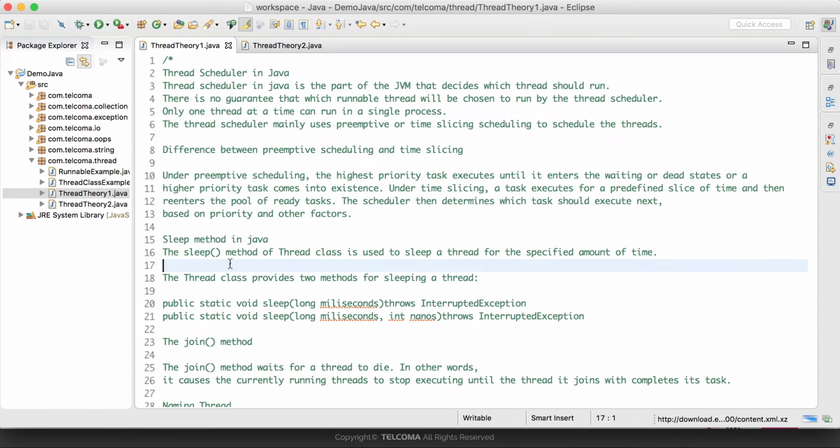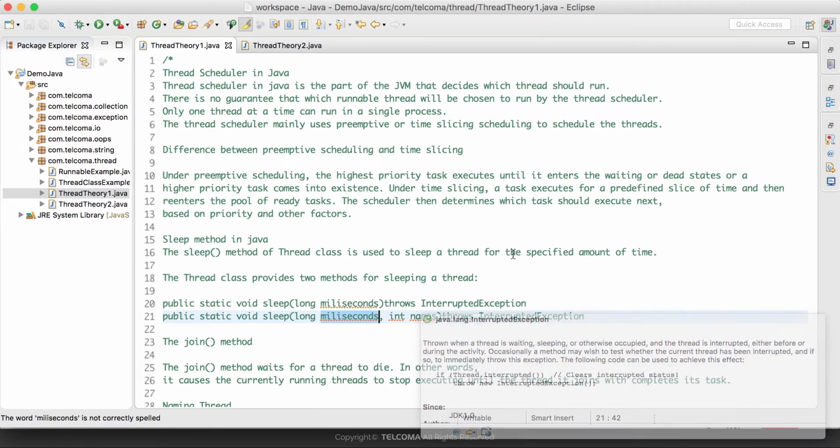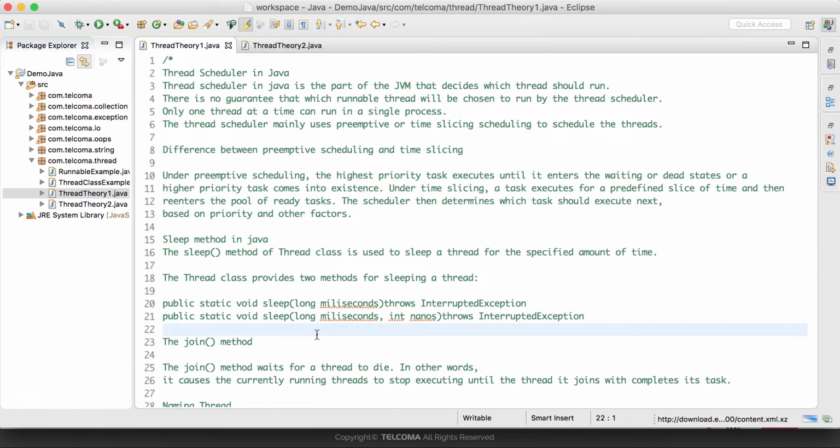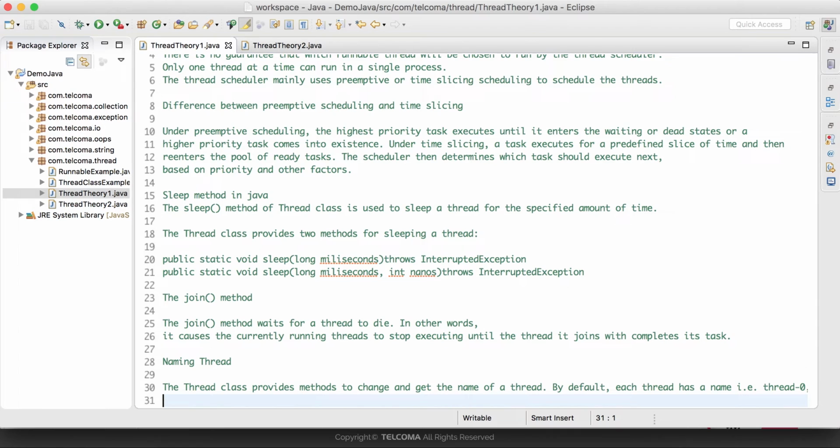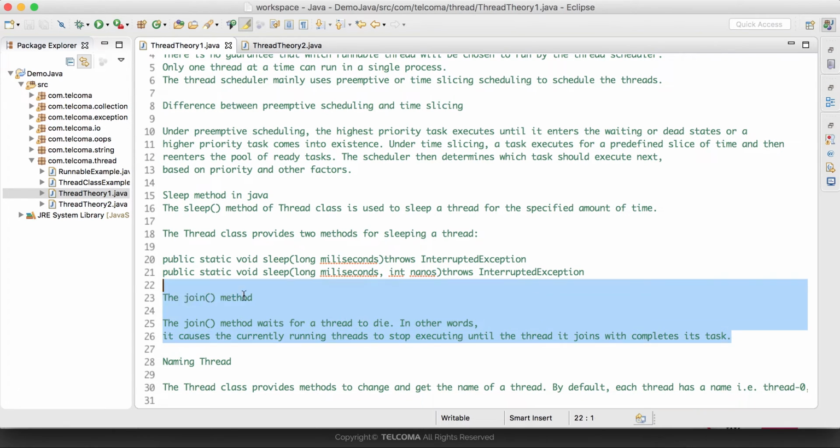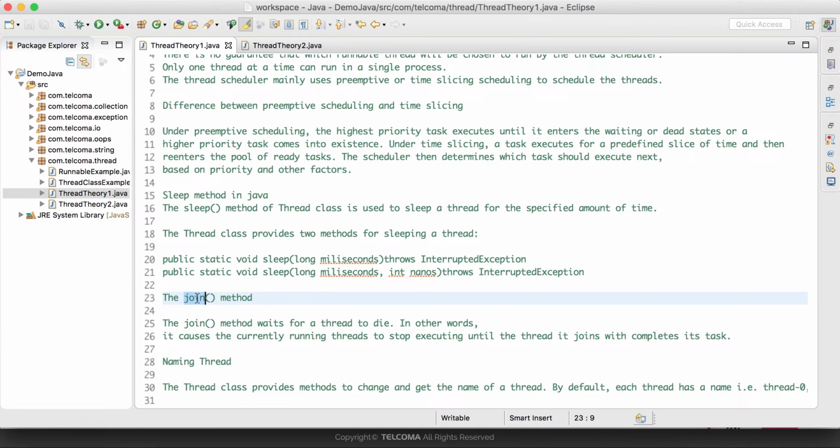And then we have the sleep method in Java. Sleep method is used to sleep a thread for a specific amount of time. It provides two methods: one is sleep with milliseconds, another is sleep with milliseconds and nanoseconds, up to nanosecond precision. And then we have the join method. Join method waits for a thread to die. In other words, it causes the currently executing thread to stop executing until the thread it joins with completes its task. We will see this with the help of an example, how we can use thread join.